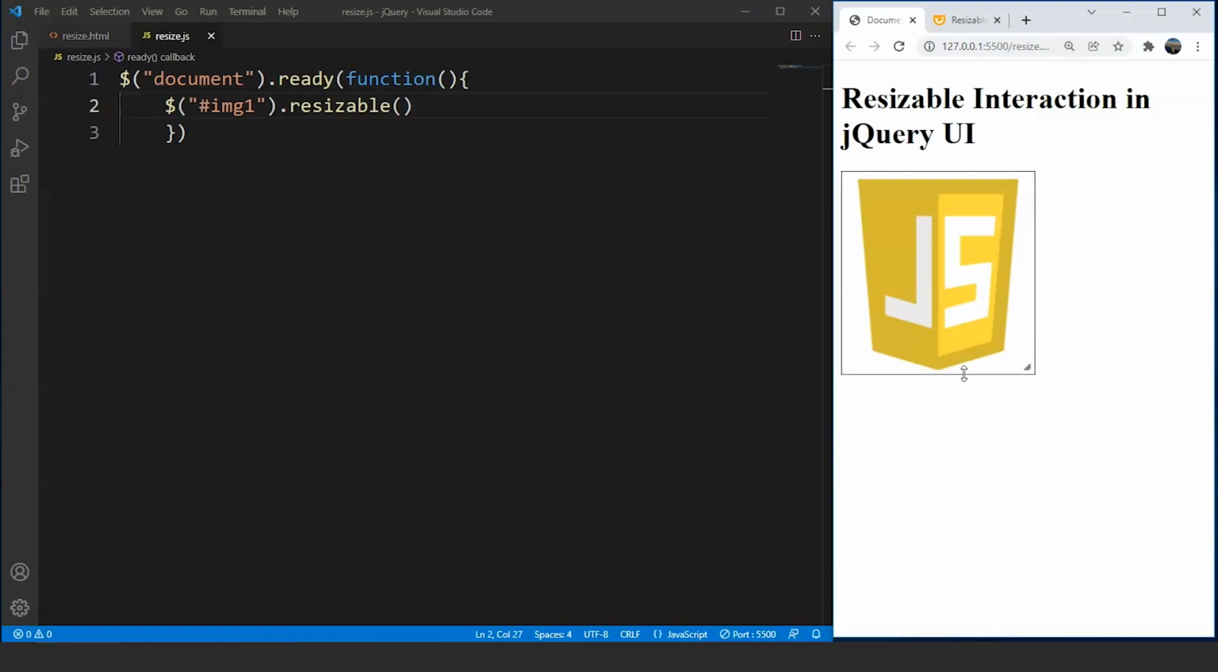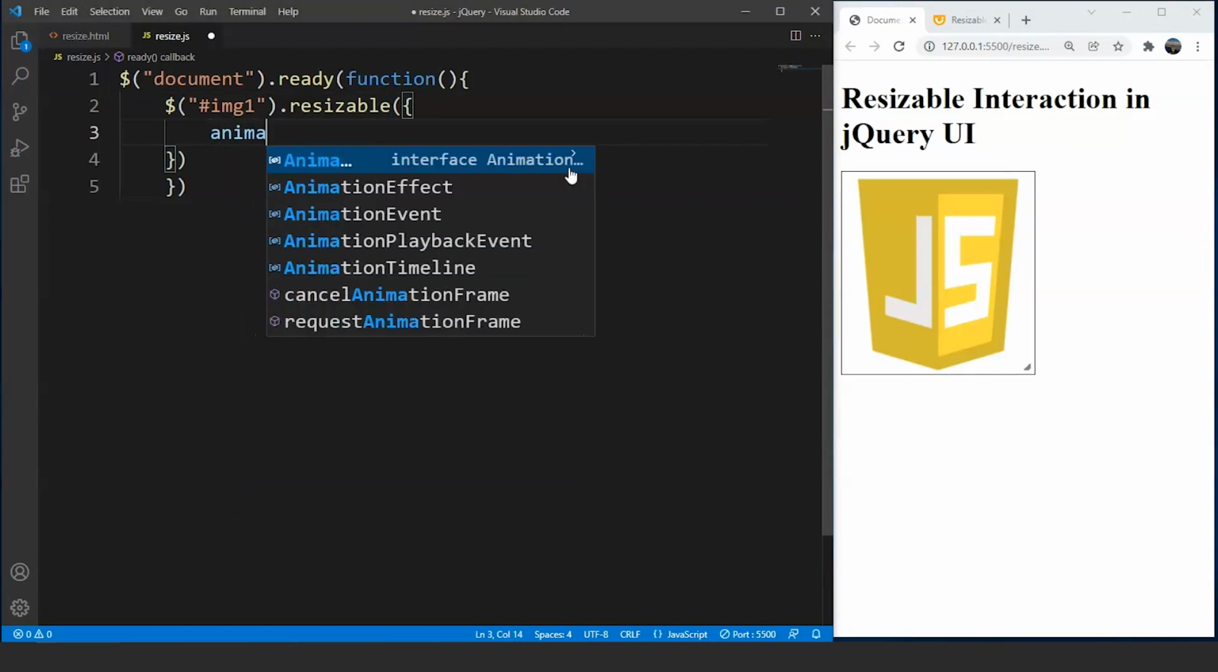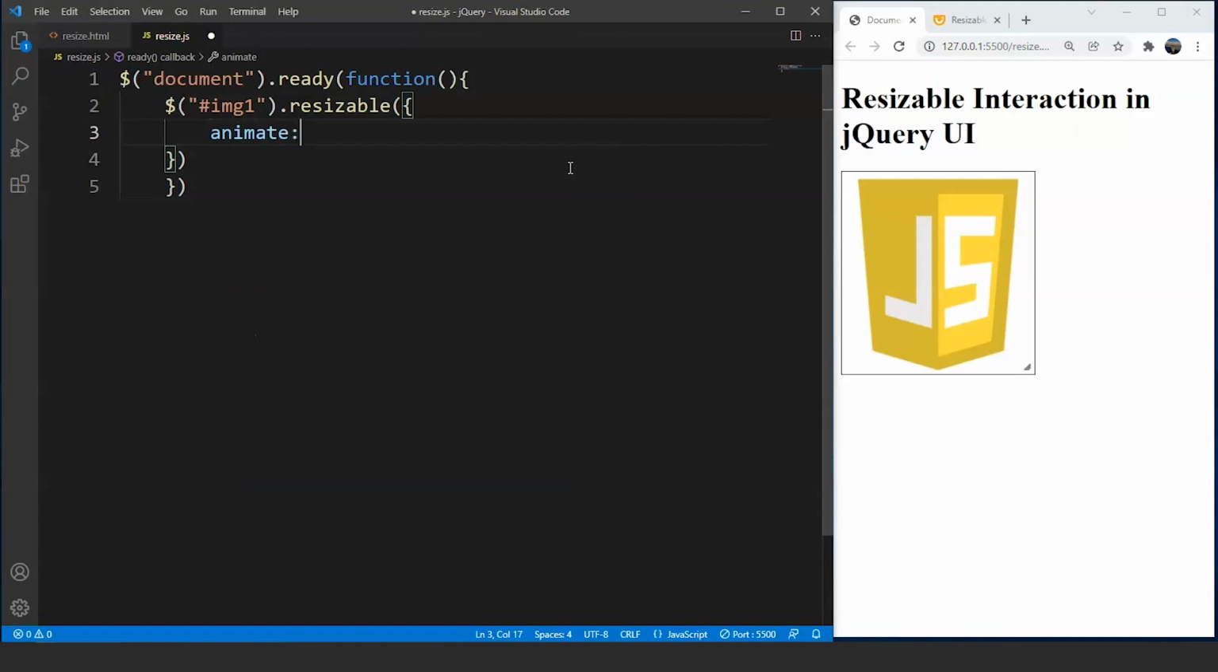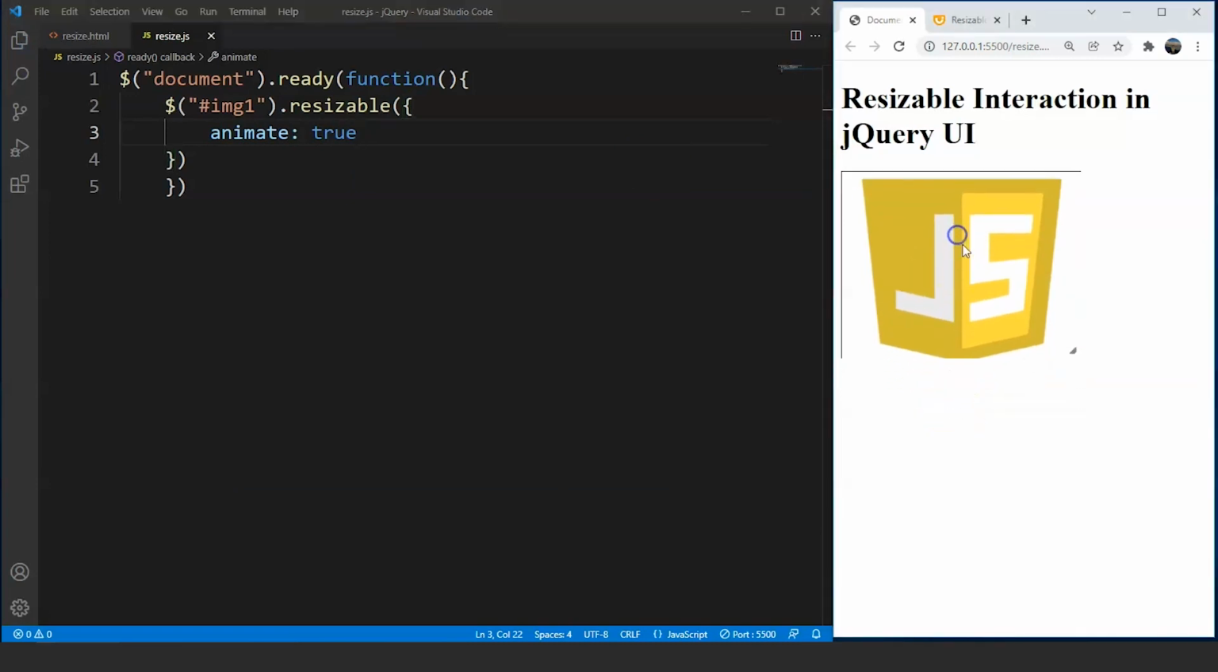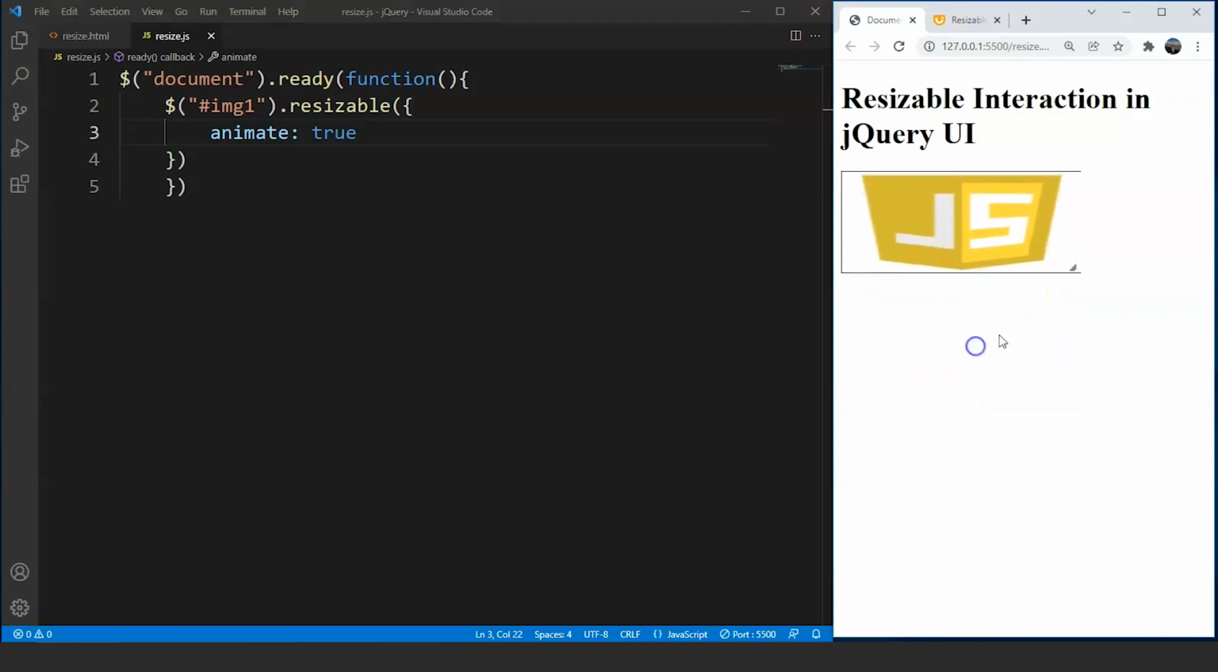So for that we have to write here inside this resizable interaction, we have to use curly braces for properties and then we'll write animate. We'll set this property to true. Fine. Save the program and now you can see that the animation is taking place on resizing this image. If we try to resize this image, you can see the animation over here. It is working totally fine.